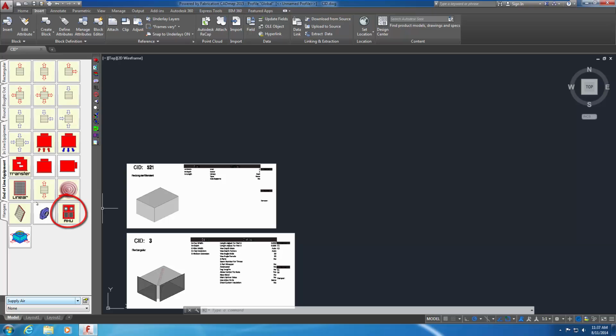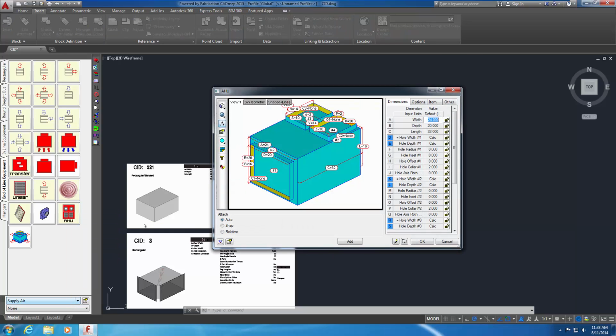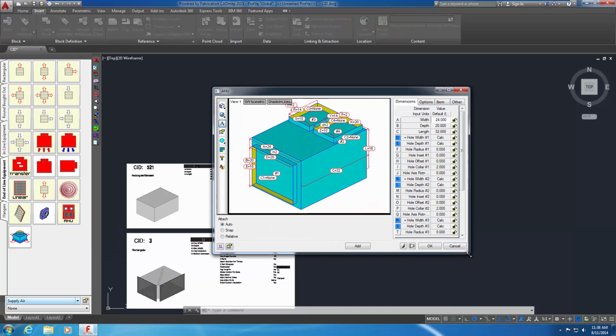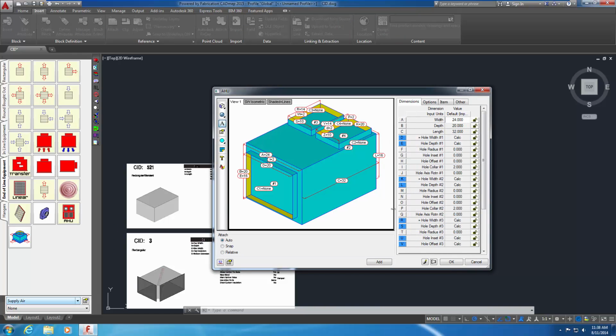Right-click on the AHU or Air Handling Unit Service button and select Edit. Select the ITM file associated with this service button. The Item Editor window appears with the AHU displayed. Make no changes to this item.